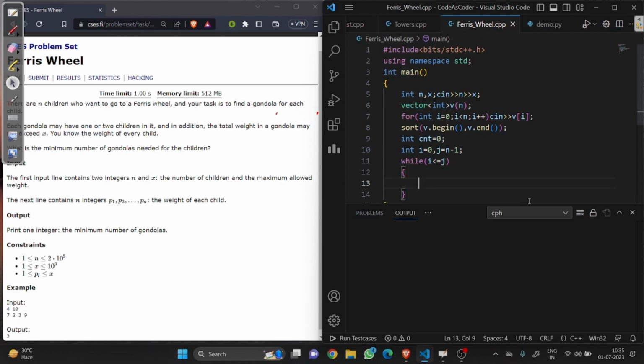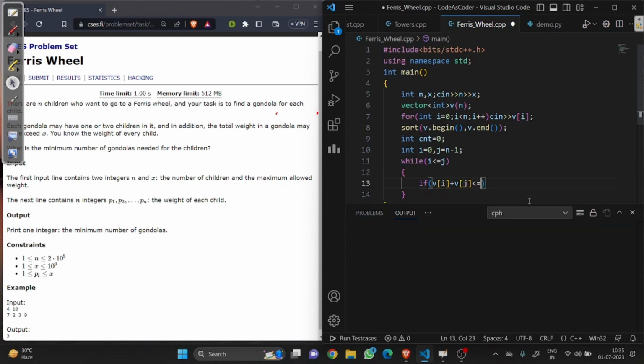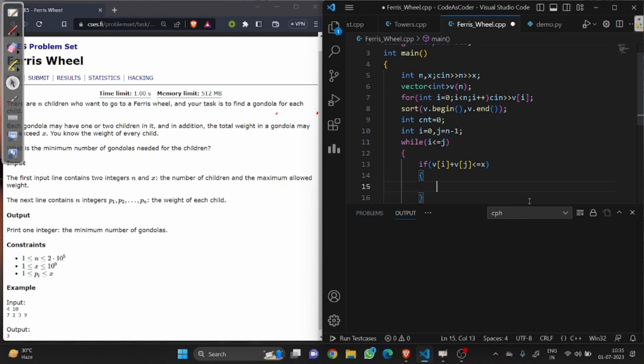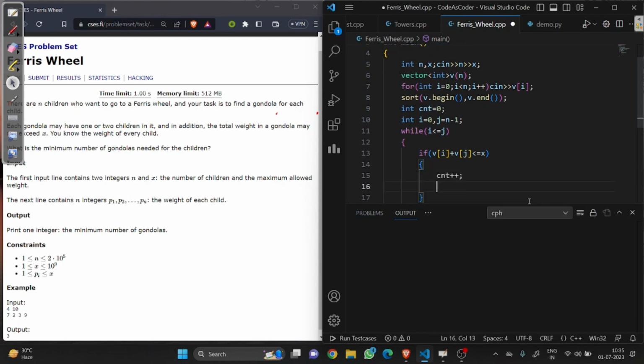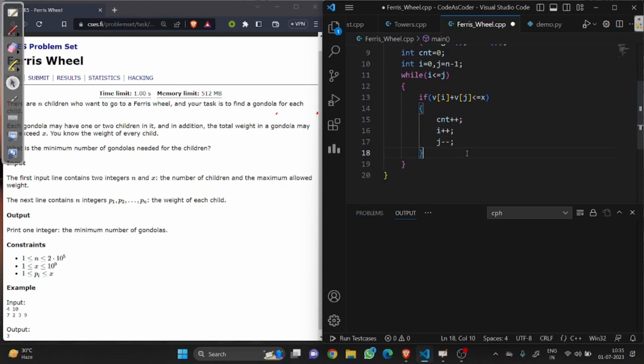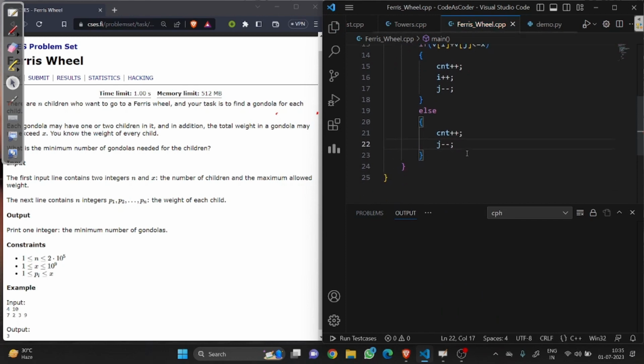Suppose if v[i] plus v[j] is less than or equal to x, that means we add both children in a single gondola, i plus plus and j minus minus. Otherwise we will just add the last element, the last child whose weight is maximum.